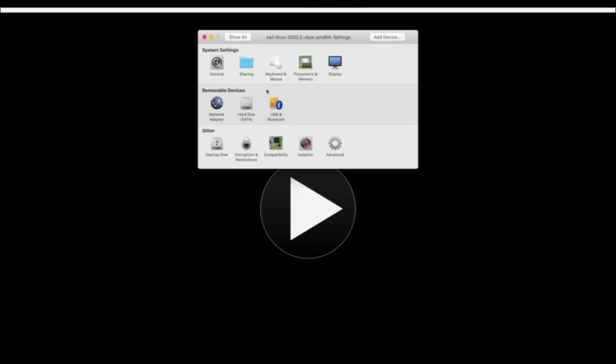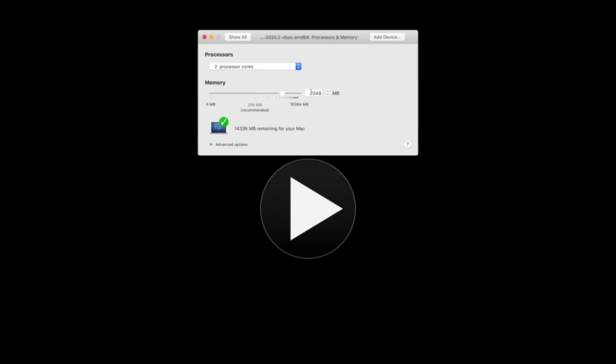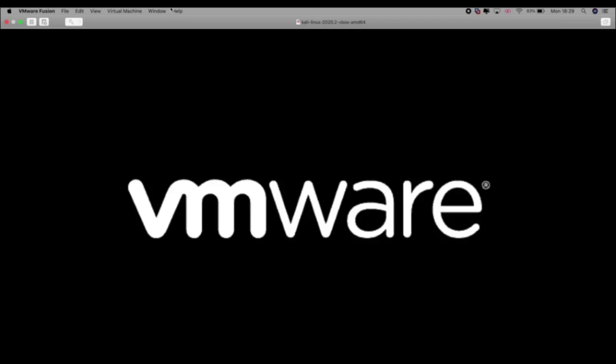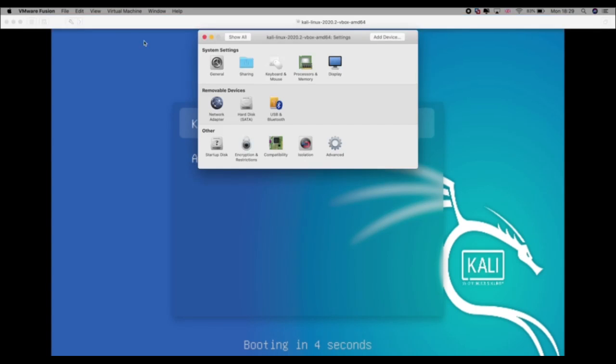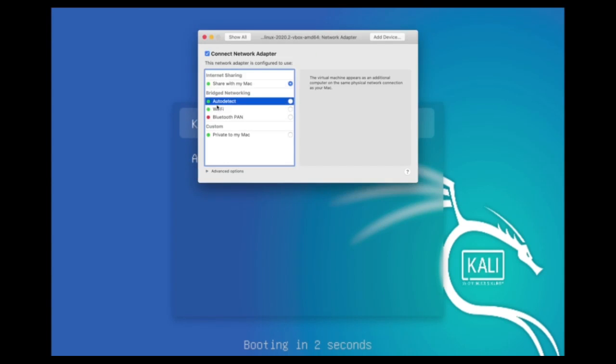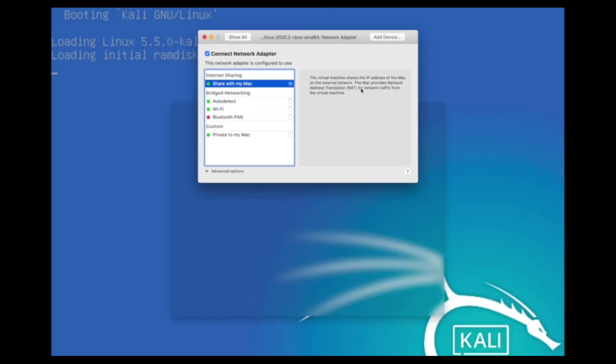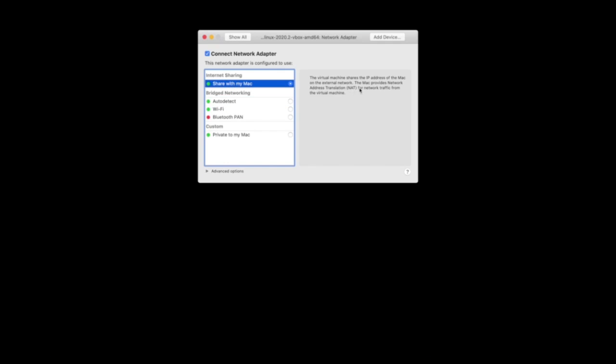And click the Settings button. Click Processors and Memory. I want to make the RAM 3 gigabytes. So now I can click the Start button to boot it again. Now let me look at the network adapter while it's booting. Click on Network Adapter. Internet is shared in NAT mode, and that's what I want.